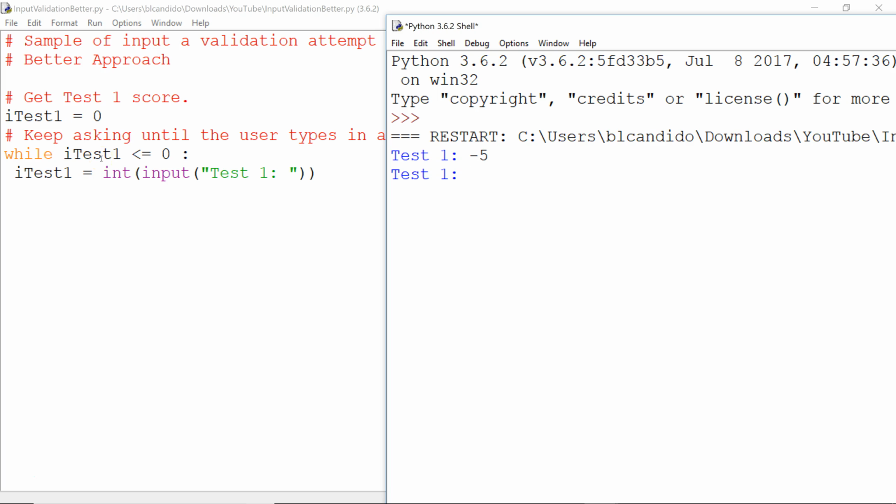Is -5 less than or equal to 0? And if you said true, notice it comes back here, and I put in 0. And it goes back up yet for a third time because 0 is less than or equal to 0. That's true. So here I am, and I'm going to put in a test score of 100, which I hope you all get.